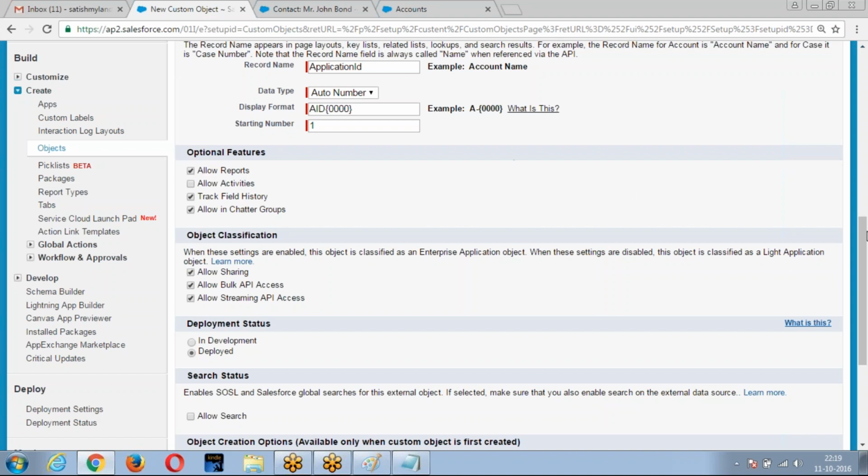Right. Any further queries from your end? Anyone has any queries on these points? Am I clear with these points? Good.